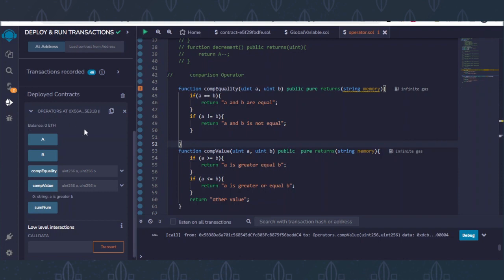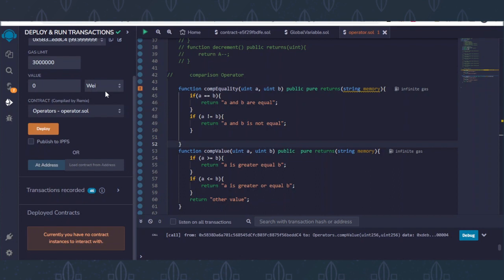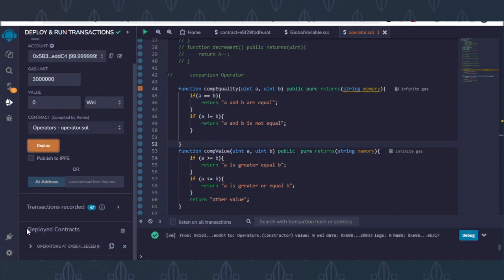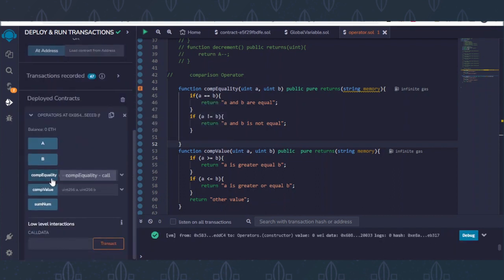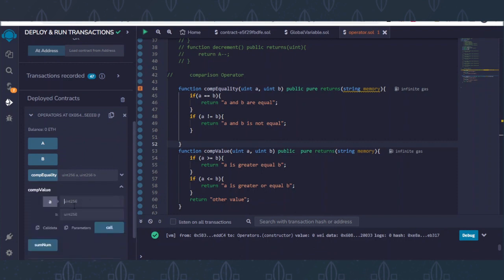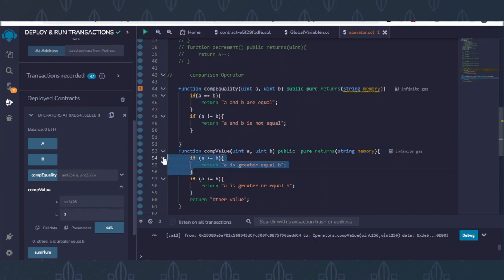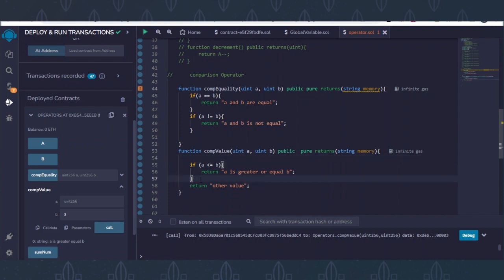So let's deploy this, delete this, then deploy this and check it again. If I put 3 and 3, I should get the first one, "A is greater than or equal B." Even if they are both the same, it should give me the first one. If I was to move this one down, you will see that it will give me the second one.